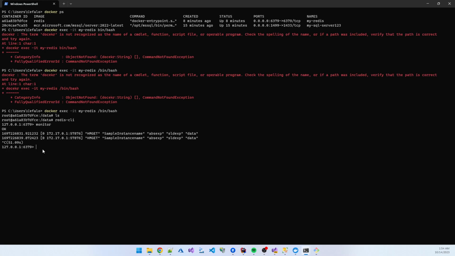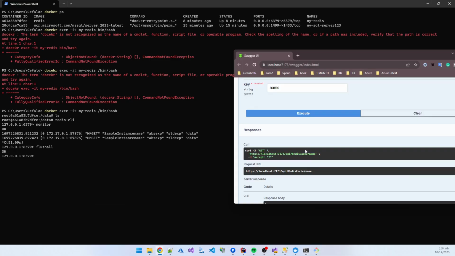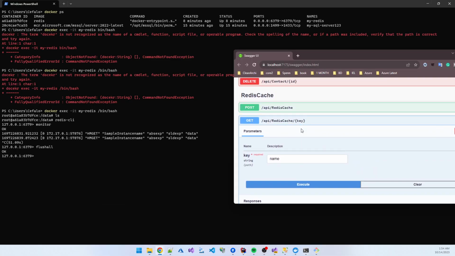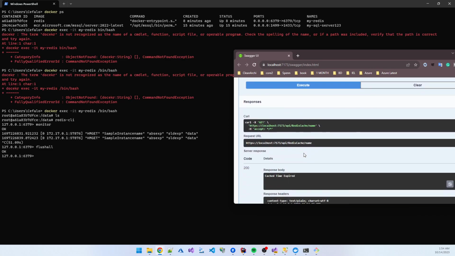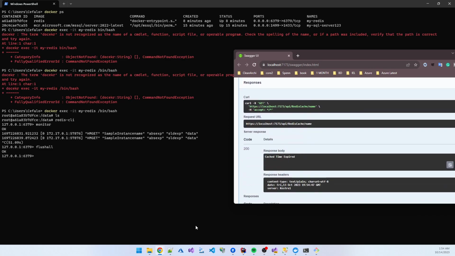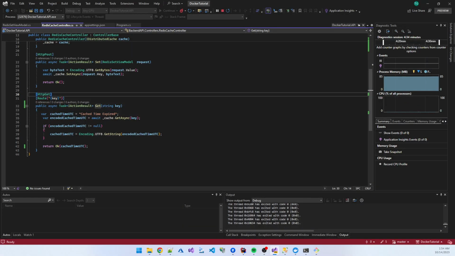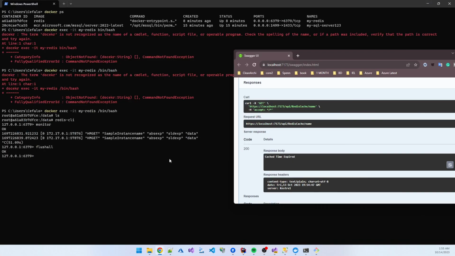If you want to remove all the data from Redis, you can use flushall. So now no data is present in Redis. If I click the Redis cache key button and execute, you see cache time expire, because in my code, if no data is present there, it only prints cache time expire. So no data is present in the Redis cache.